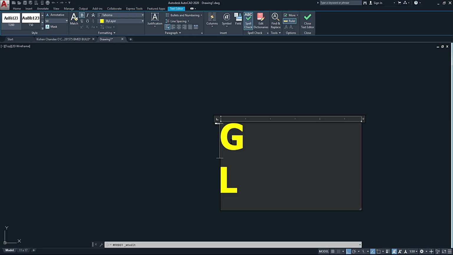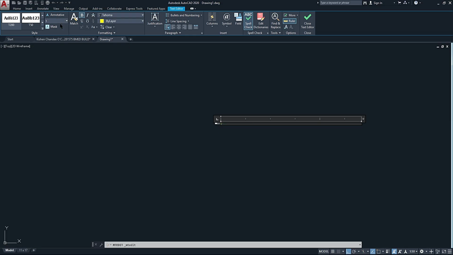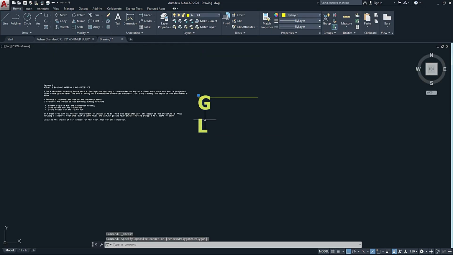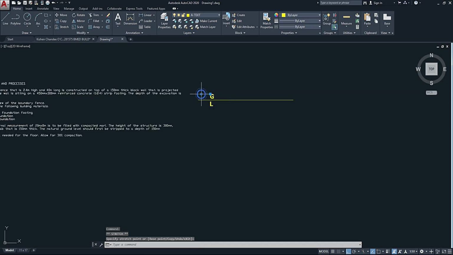Let me change my text size from 50 down to about 1. I'll just scale down my text, because what is happening here, I've set up my drawing space to be using the unit meters instead of millimeters. There we go. So that's our ground level right there.